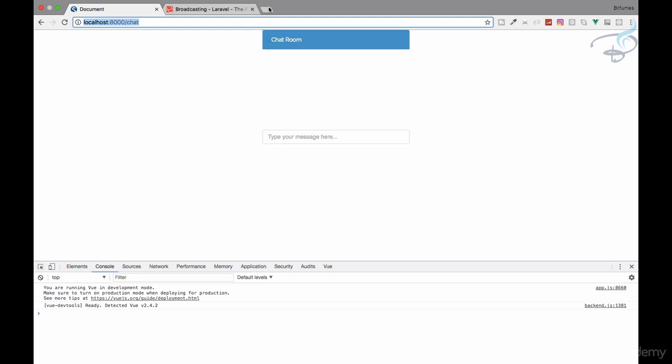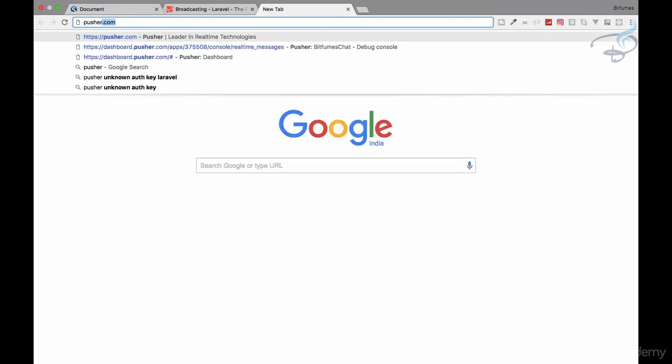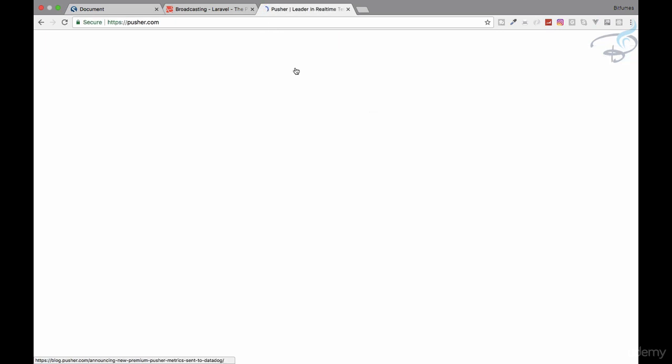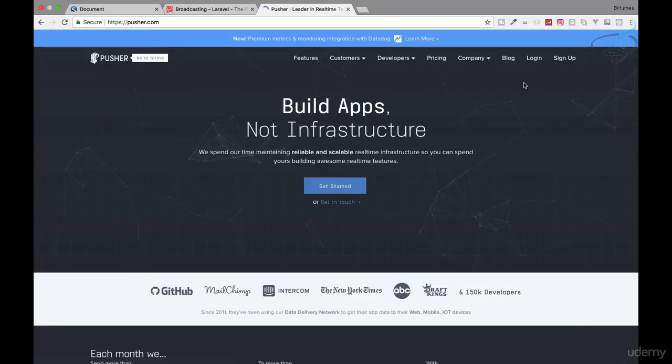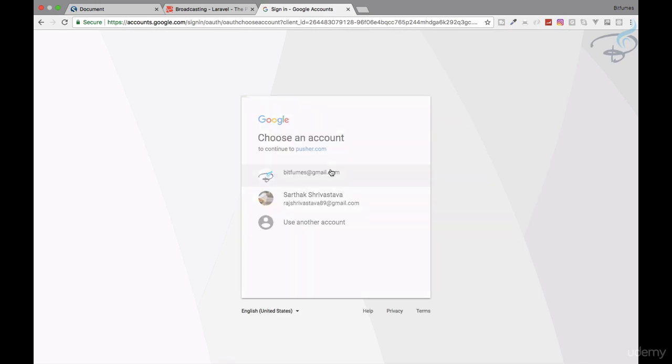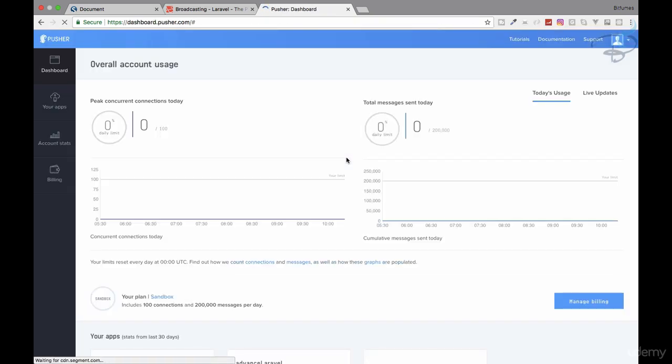So, firstly, we have to go to pusher.com. So, I will say pusher.com and it will open here. And firstly, you have to sign up. I have already signed up, and obviously, it's very simple to sign up because you can use the Google account or the GitHub account. I think everyone has Google if you don't have GitHub. So, I will sign up with Google. So Pusher is here. Now my dashboard is here.